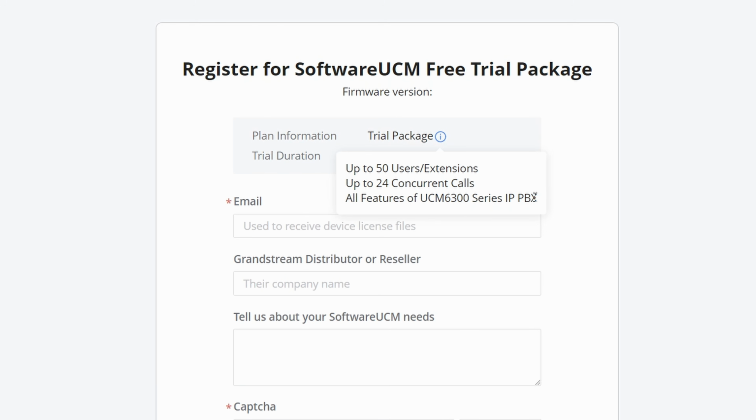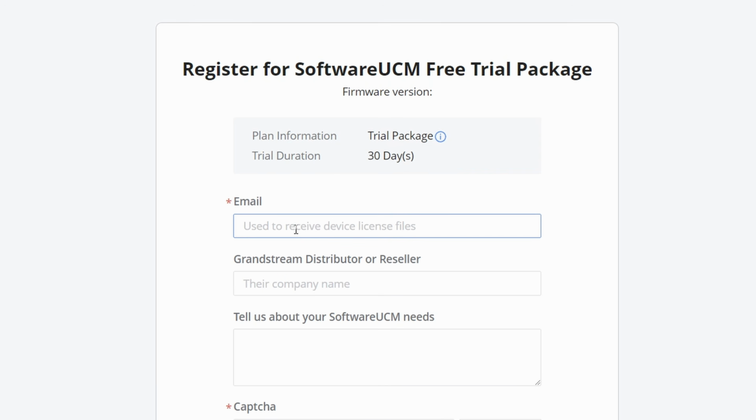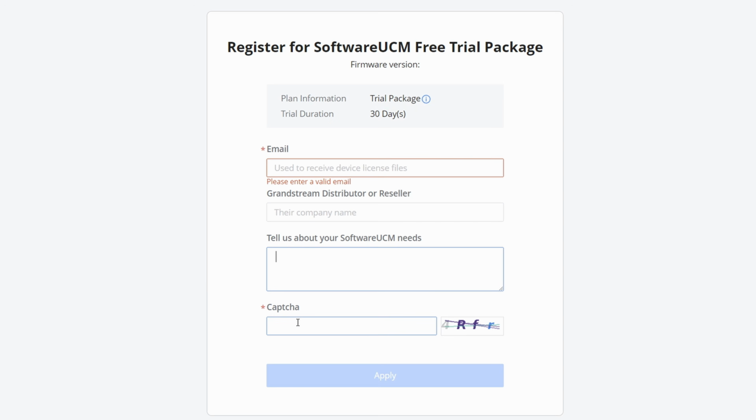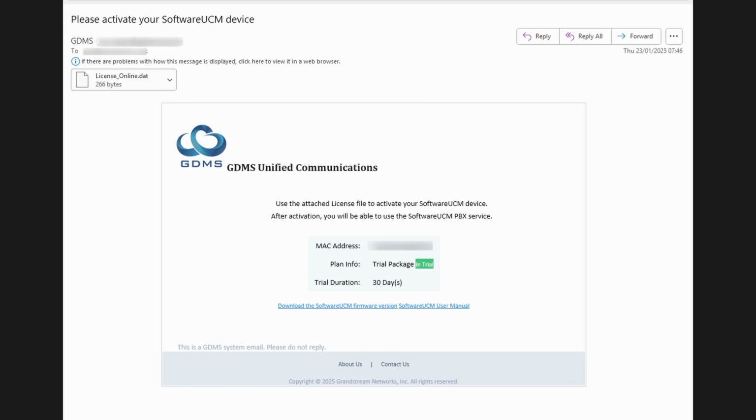All you need to do to obtain your trial license is put in your email address here, and then complete the captcha phrase. Once you've completed the captcha, entered your email address, and clicked apply, you will then be sent an email from Grandstream which will contain a file which is your license file. So save the attachment from the email which you will receive and which will look something like this.